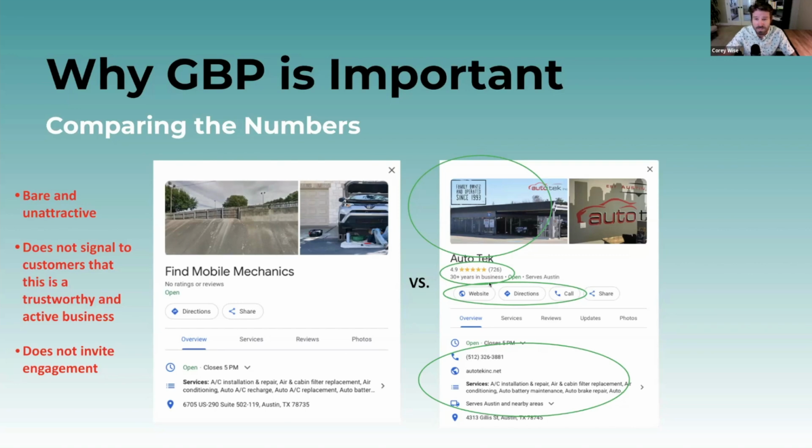30 plus years in business. They have all the information that I need to go to their website to find directions to their location. We can call it. It makes it very simple. They've filled out all the different services, which the other company did as well, but obviously, they go above and beyond.